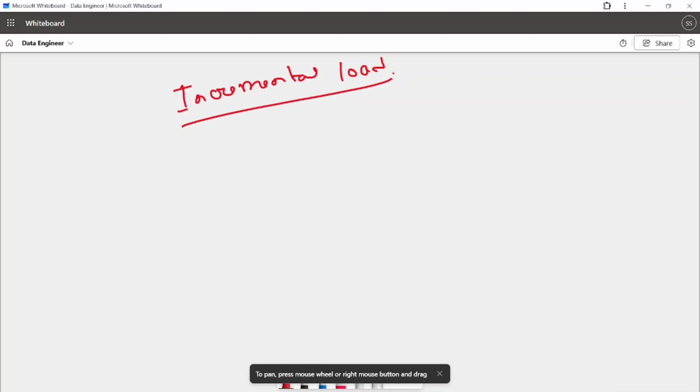Just remember, a full load copies all the data from the source table to the target table every time the ETL or ELT pipeline runs. But an incremental load copies only the new or changed records since the last successful load. How does it work? The pipeline identifies the changes using one or more of these methods.